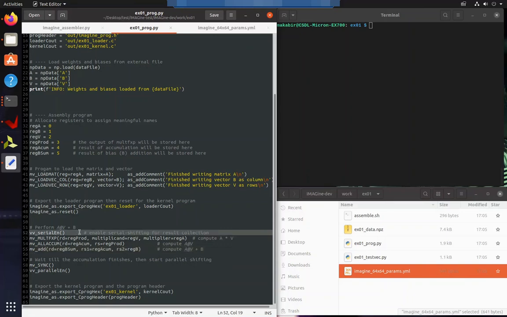The VV serial enable instruction is needed to capture the output vector in the column shift register submodule. The sync instruction is needed to wait for the MV add instruction to finish before starting the parallel shift to push out the result vector to the output FIFO. This directive is used to export the compute kernel as a C array. The export header directive exports the header file for the program struct.